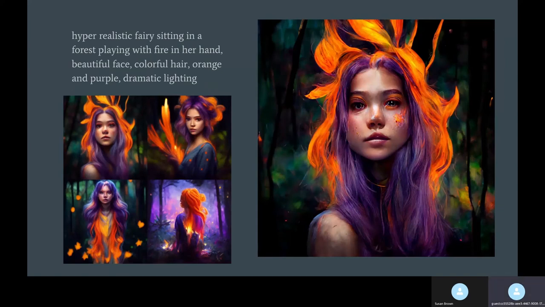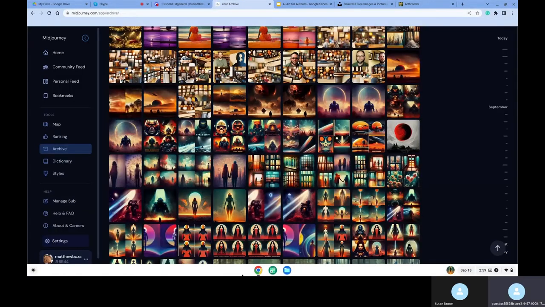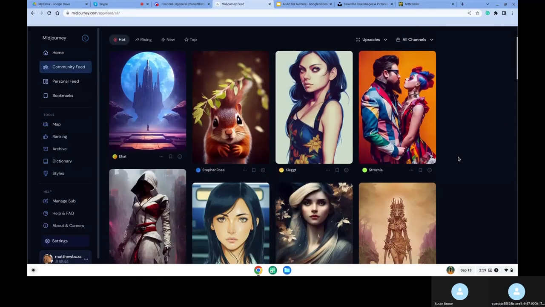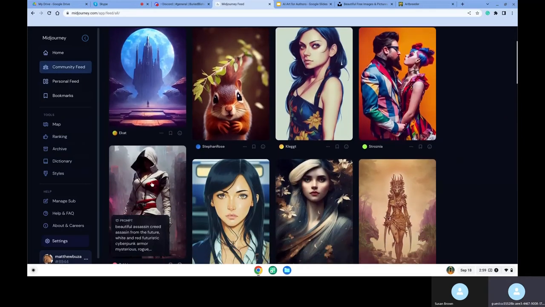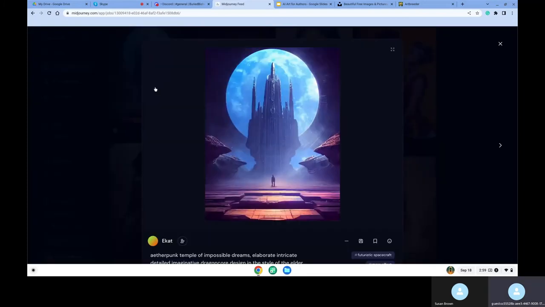Let's see, is that the end? Okay, let me show you where I got the other people's art. When you go to your MidJourney archive area, on the left it says archive, that's where I'm at, that's my archive. You can go to the community feed. And this is all the public art that's being done. So obviously, Mila Kunis is here. This is Assassin's Creed. You can see unbelievably awesome, kind of ethereal, aesthetically beautiful sci-fi. Etherpunk, whatever that is.